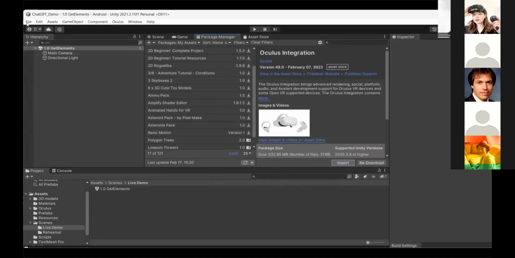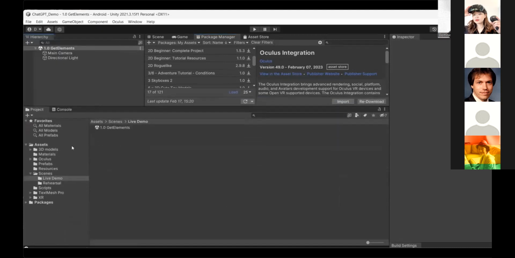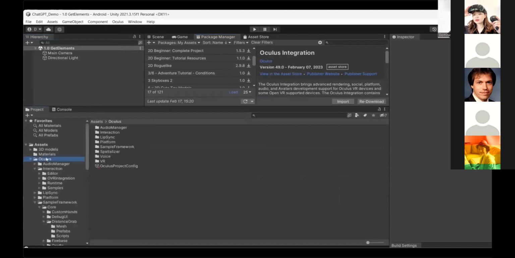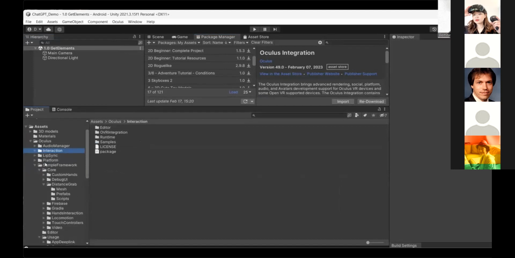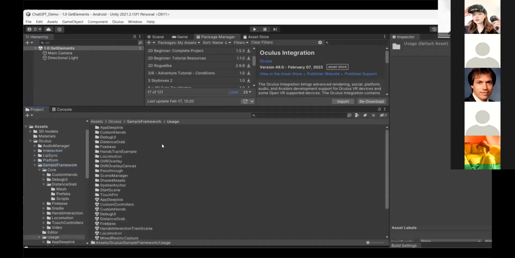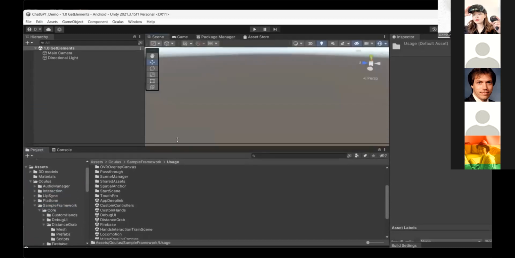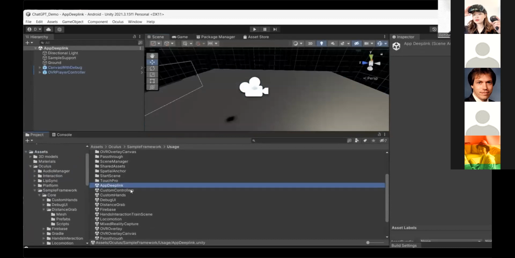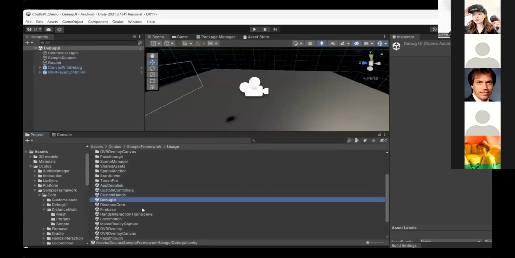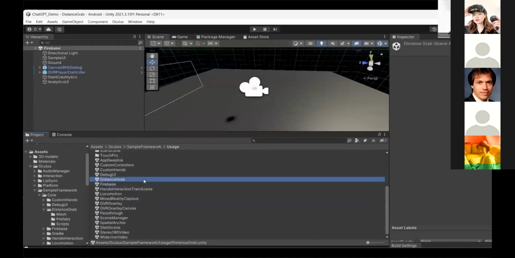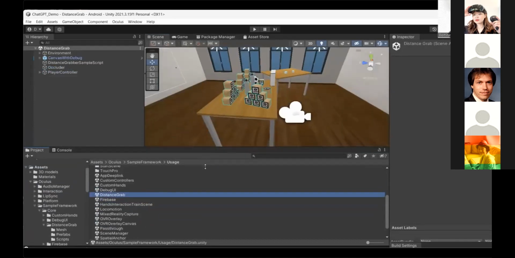And then once you import it, you will see the Oculus folder inside Assets, and you will have everything. Audio managers, right now we don't need it, but what you need is, I think, not this one, it's the Sample Framework. Oculus Sample Framework and Usage, right? And then you will see a lot of interesting things, right? You can see app deep link, custom controllers, hands, debug UI, all that stuff. But today, this is something that we are going to steal, right?